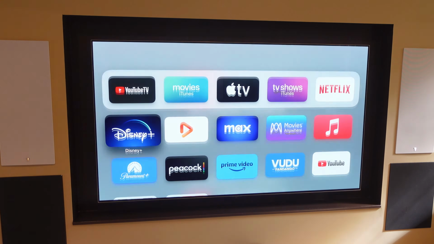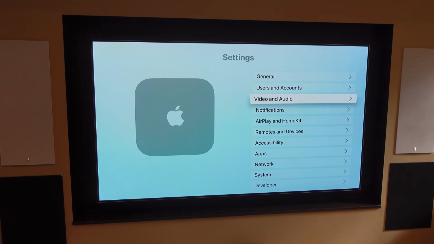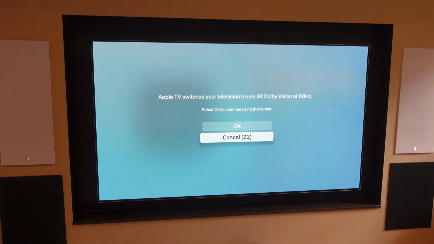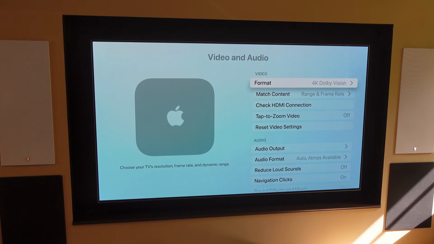Now if I go back to settings and video and audio, I'm going to change the default output format of the Apple TV to Dolby Vision. Yes, I want it. My LG G2 supports it. There's the Dolby Vision tag in the upper right hand corner suggesting that the TV just changed. Now notice I don't get to choose RGB or video levels. I don't get to choose chroma because of HDMI bandwidth limitations and other things. The Apple TV just does what it does in this mode.